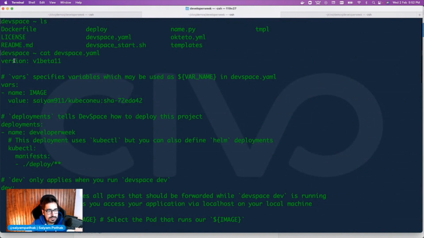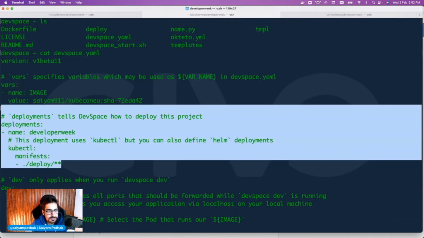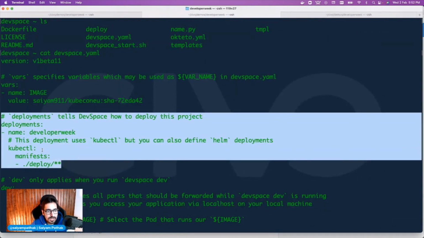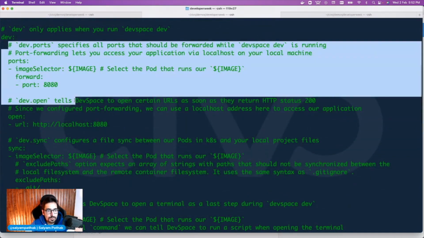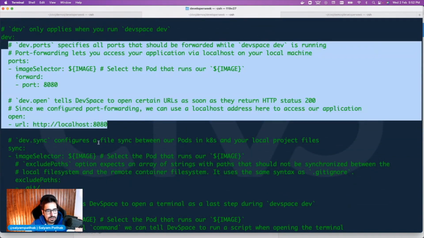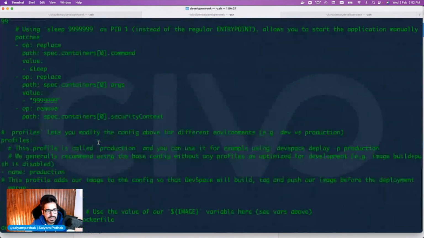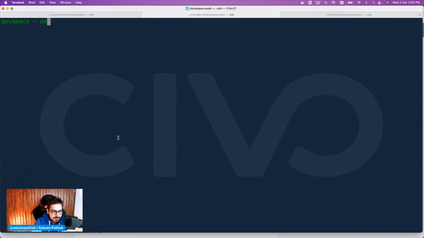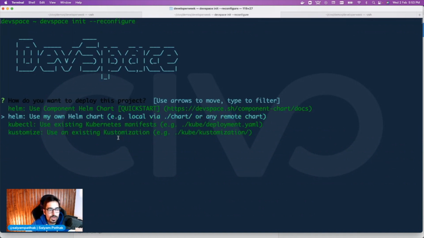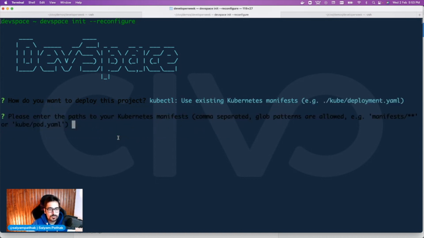It has all the versions, the deployments, which folder we need to deploy to, the image selectors, the ports that we have to give. I think all these things are there that we need to configure. Now you must be thinking, how can I actually get this particular file? It's very simple. You do devspace init, and I'm using the flag to reconfigure, because I have already generated that. It tells me what to choose. I'll use kubectl for this scenario, and I'll give the path, which is deploy.